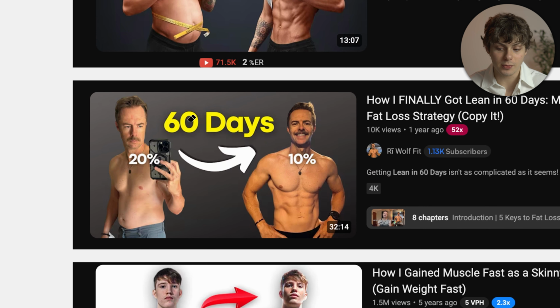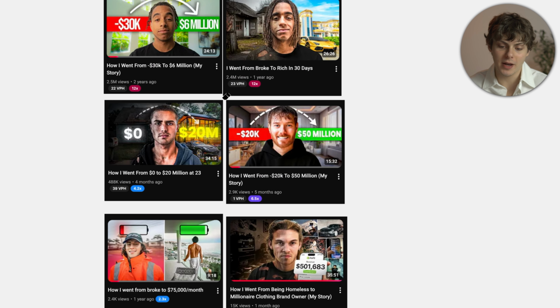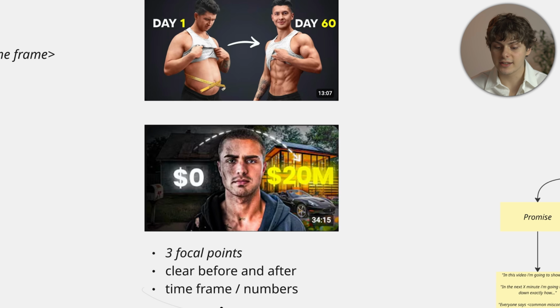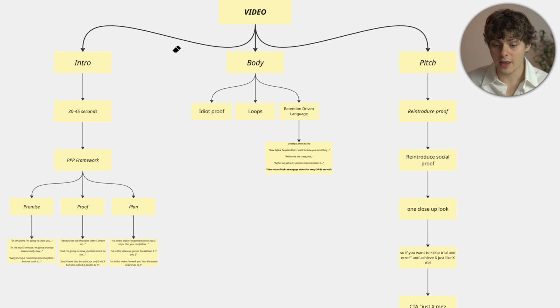And of course, in fitness, it's pretty simple. You just showcase your pic before and after. But also, as you can see in the make money online space, this can be really exaggerated to make the contrast even bigger. And the last thing is time frame and specific numbers. And now let's look closely into how to create the actual video.